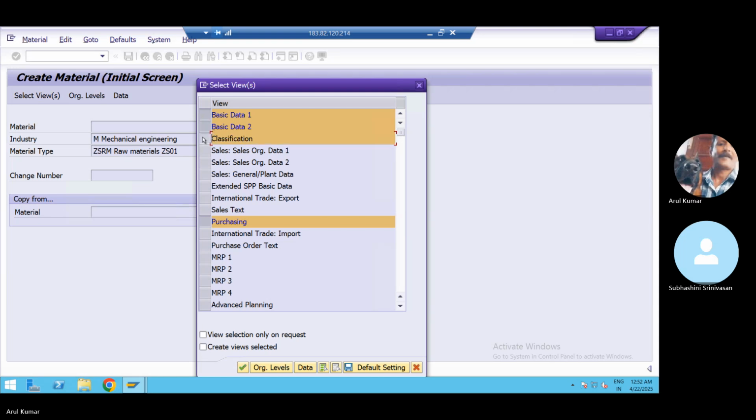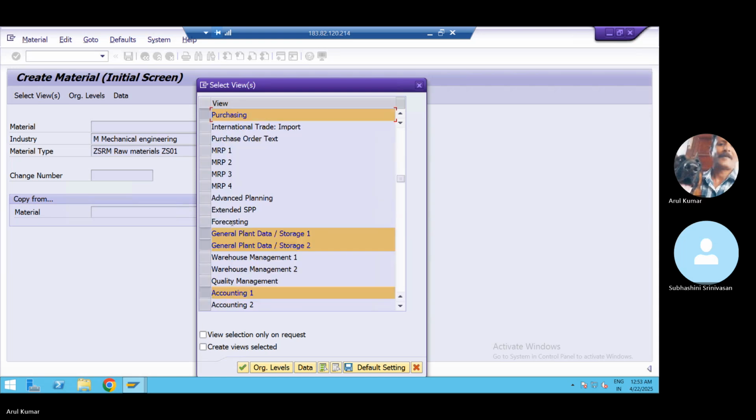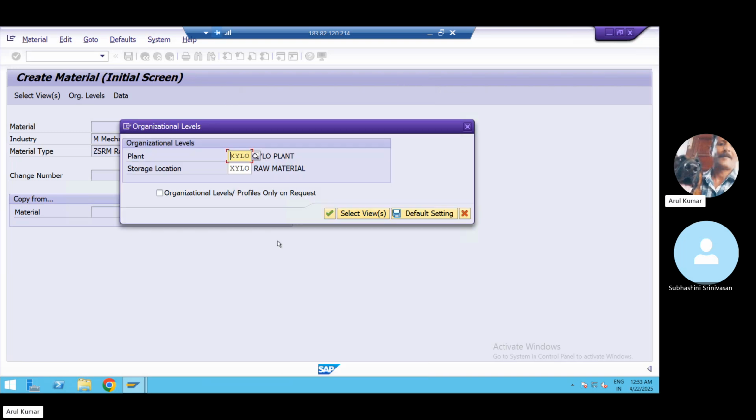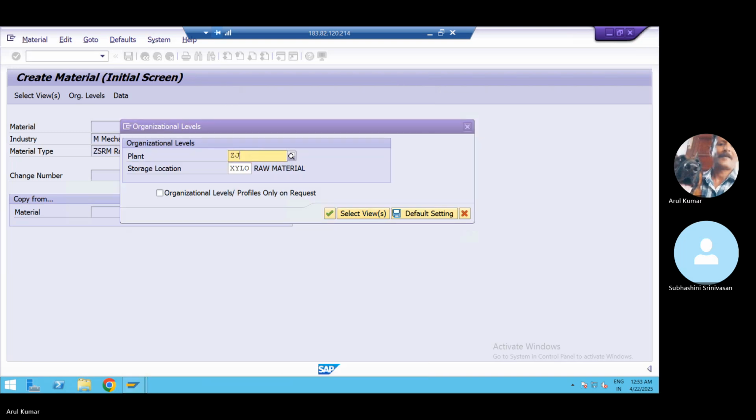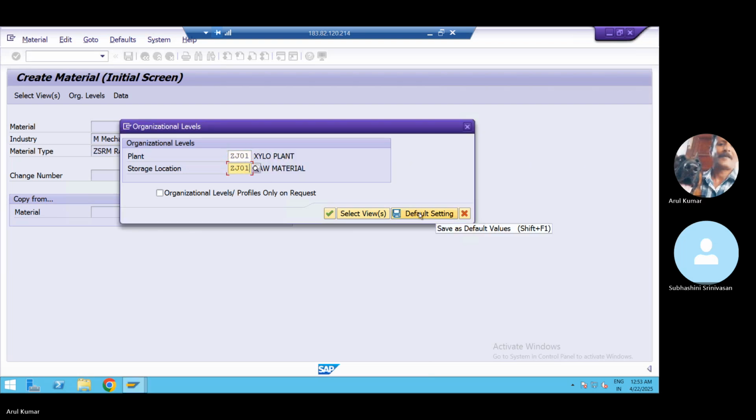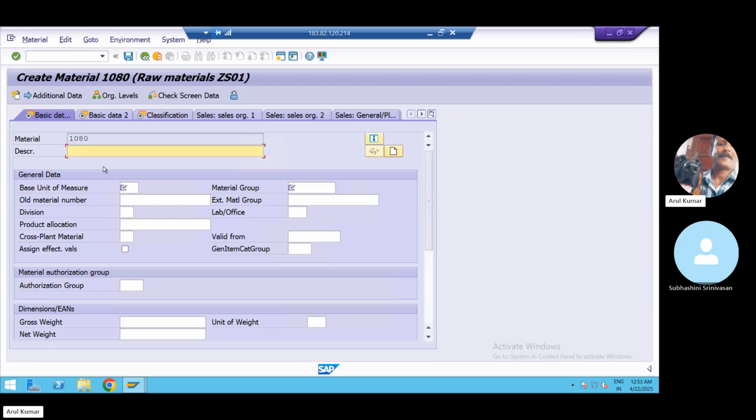Basic data, classification, plant, default setting. Here we are purchasing a condenser, an electric condenser. In the automobile industry, this condenser is in huge demand. All automobile industry, all types of manufacturing industry, is using it.